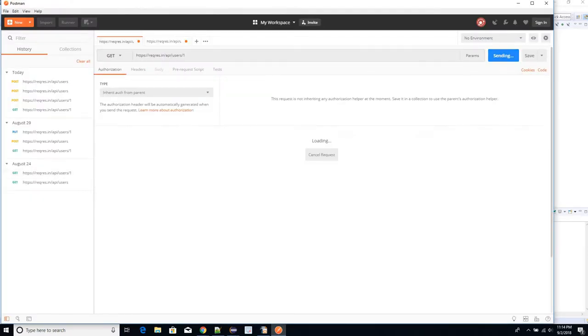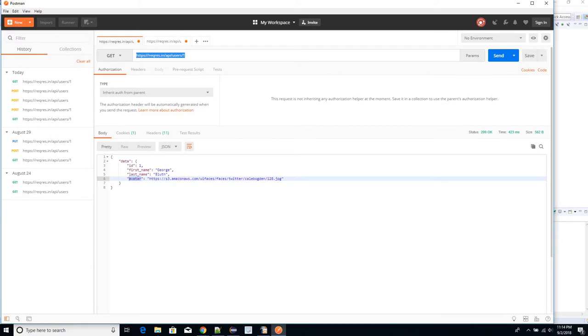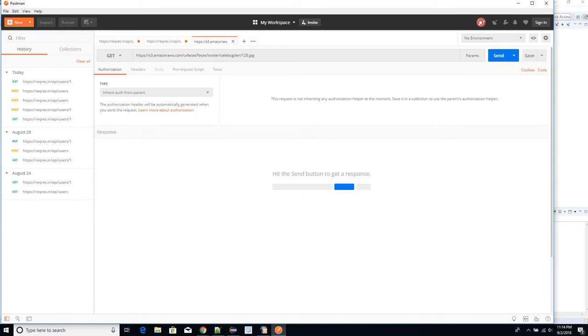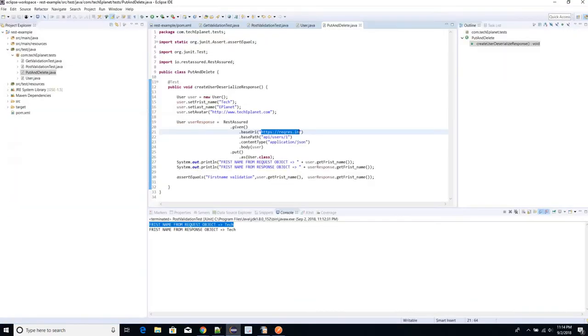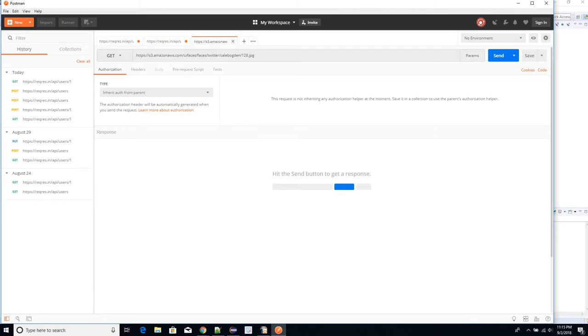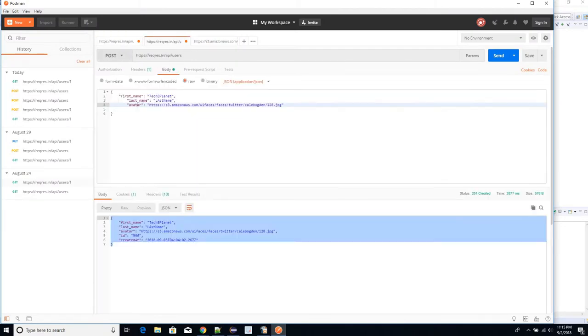So this is the endpoint, and it has ID, first name, last name as George, Pluth, and this URL. Okay, so when we do a put, what we are gonna do is modify that record. That is the put command. Okay, now let's try it in rest assured.